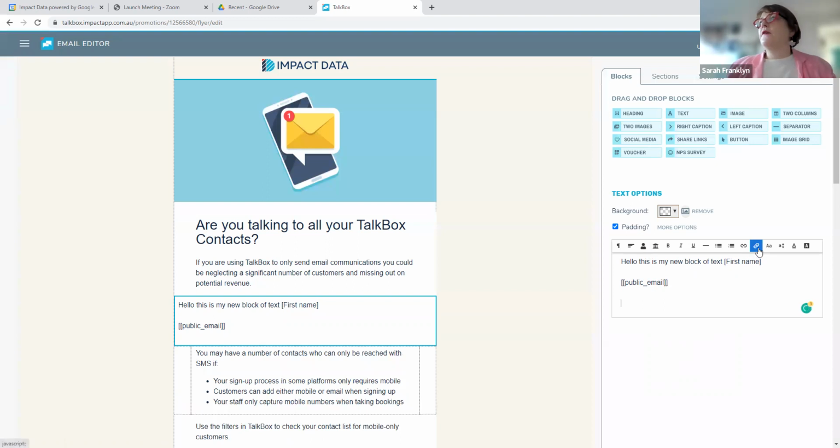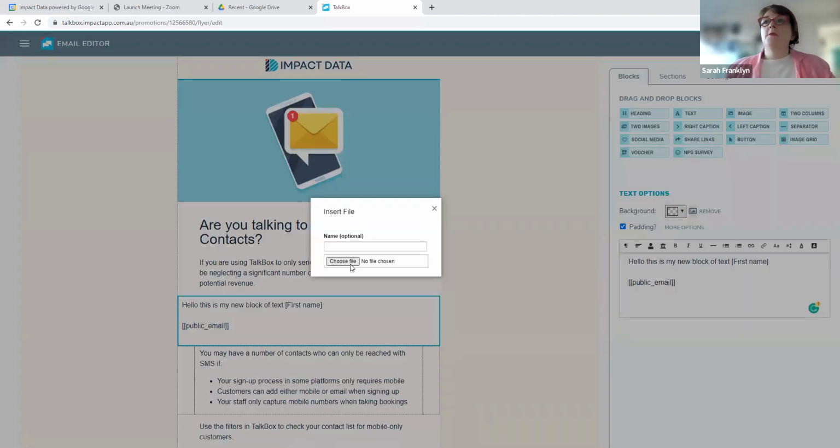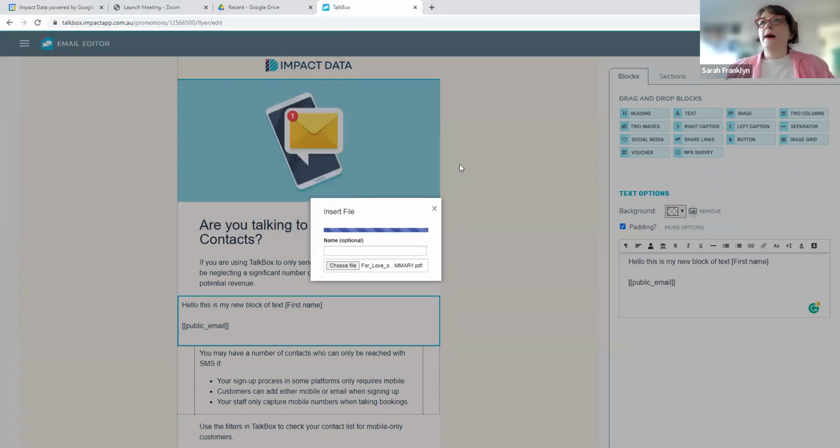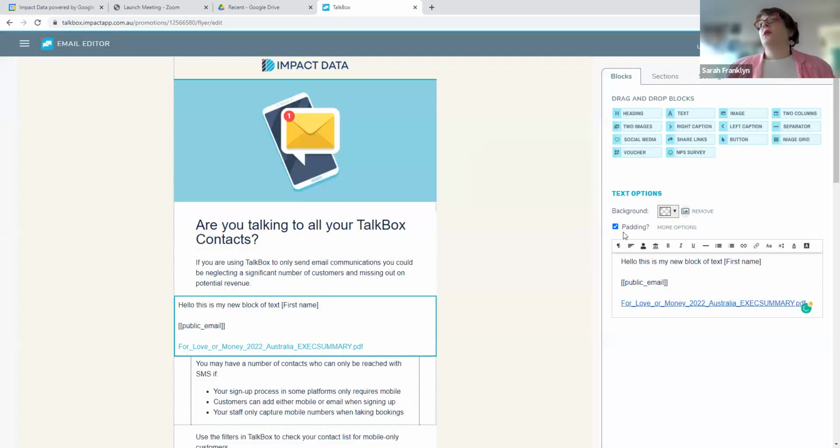I also want to add a file. So here I can insert a file and I can just drop something in from my computer. So we might add a fantastic document called For Love or Money, where we can choose that file and drop that in. So if you needed to send a function booking pack or something like that, you can use that to insert a file into your email.